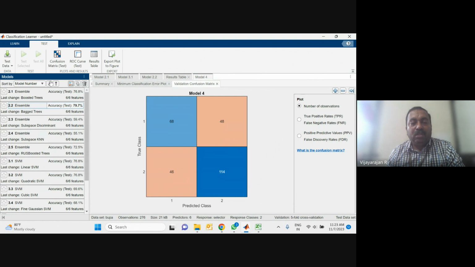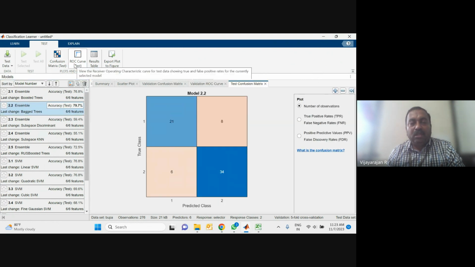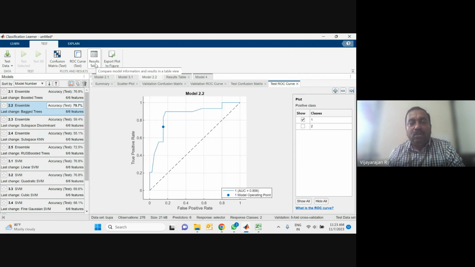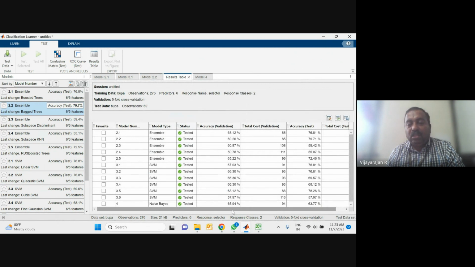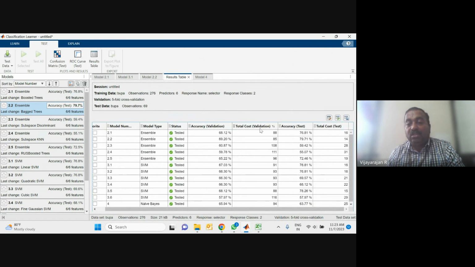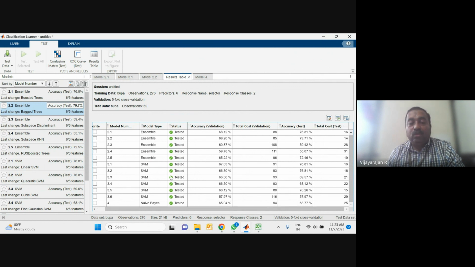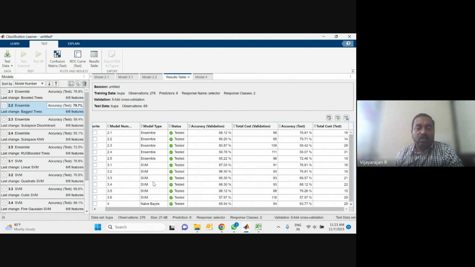For the particular ensemble model, you can have the confusion matrix and ROC curve, and if you go to the results table, you can get training accuracy as well as testing accuracy: accuracy validation, total cost, accuracy test, total cost, for almost all the models we have taken. If you select all the models, you will get the data, which can be saved as a separate file here. So whatever data you require for writing a research paper, a thesis, or a project report, all the data will be available from this classification learner. So this is about testing.